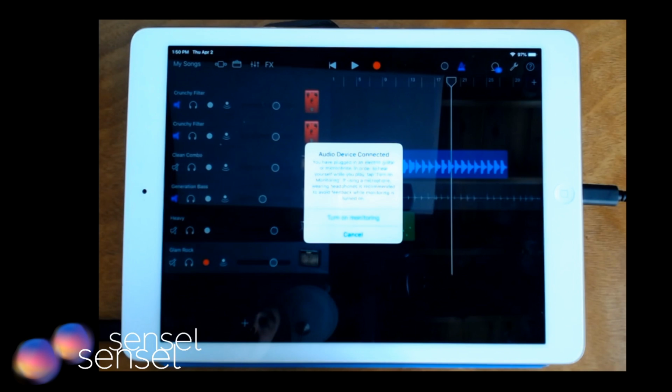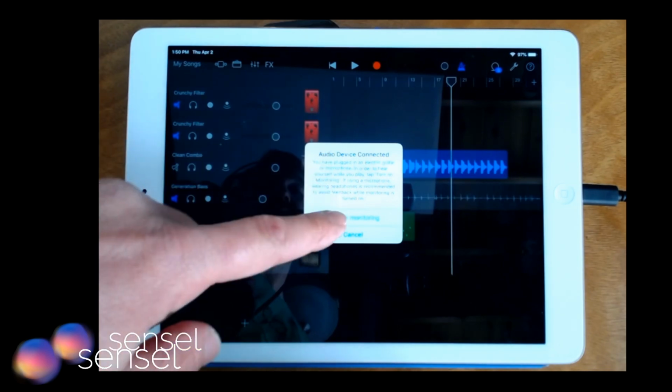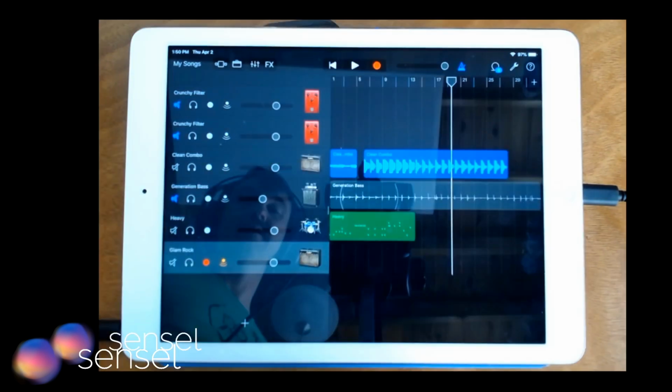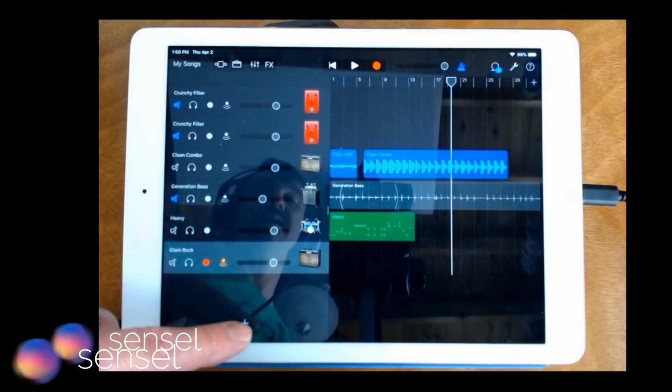But that way you can connect any sort of class-compliant device, like the Focusrite devices. Tascam makes several different kinds, even ones that have tons of audio inputs. So you can really run a multi-track studio through your iPad. I do want to turn on monitoring so I can hear the guitar, and I will show you how I added an amplifier and pedal effects.